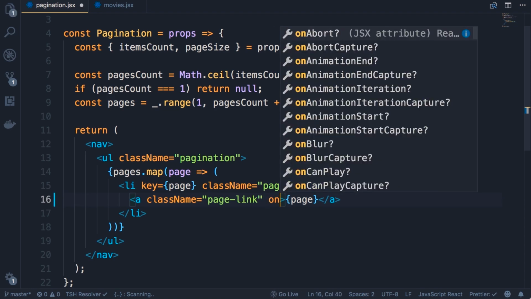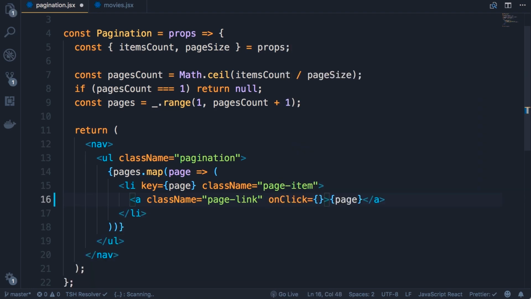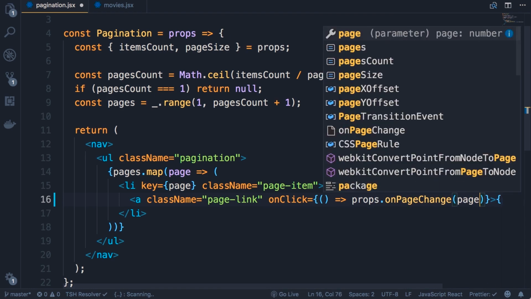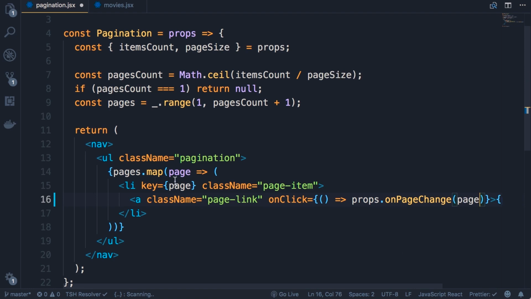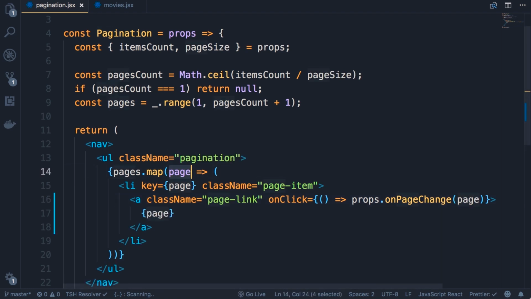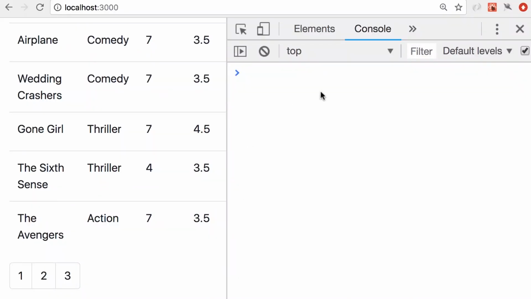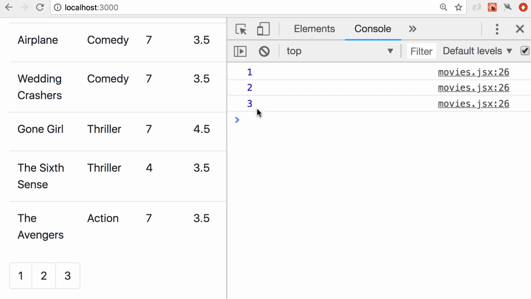So onClick would set this to a function, an arrow function, and in the body we call props.onPageChange and pass the current page as an argument. That is this page that we have in our map method. Let's test the application. So here I've got the console open on the right side. As we click on different pages, you can see the current page is displayed on the console.